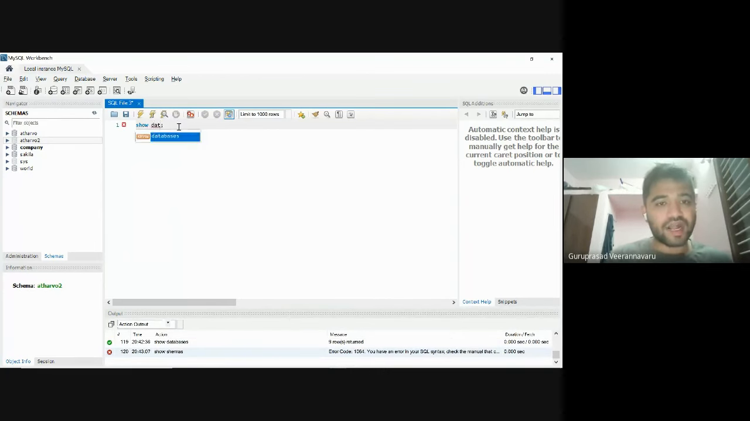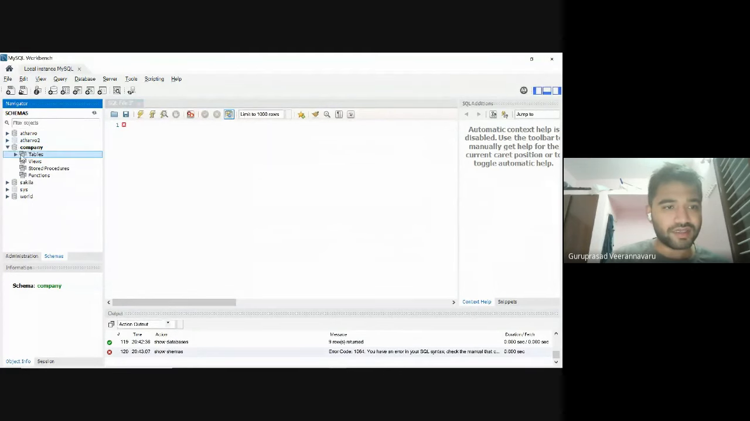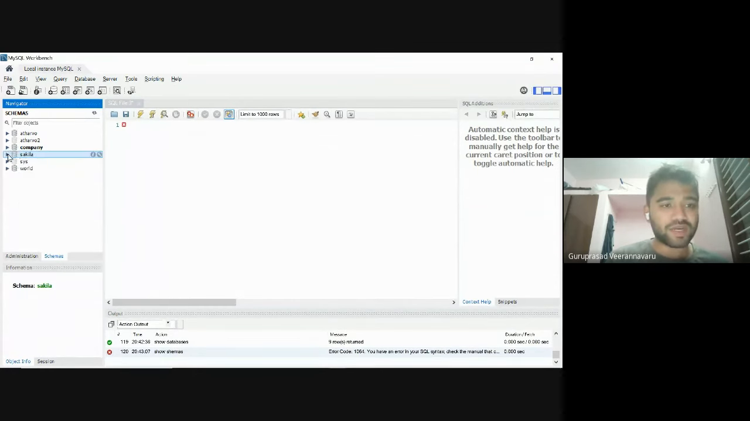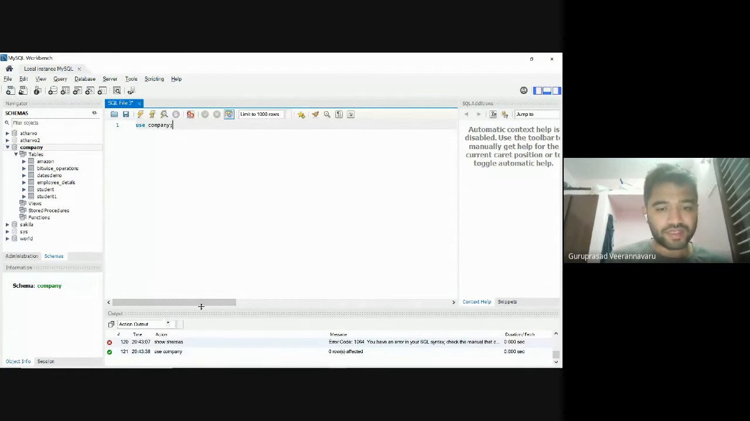And also whenever you are writing any queries, right? They are with respect to a database. Like if you see, the Amazon table exists in company. It doesn't exist in Sakila. So I cannot go to this database and say, get me something from this table. So how do I say use this particular database only? It is by saying use company. Use the name of the database. Okay.